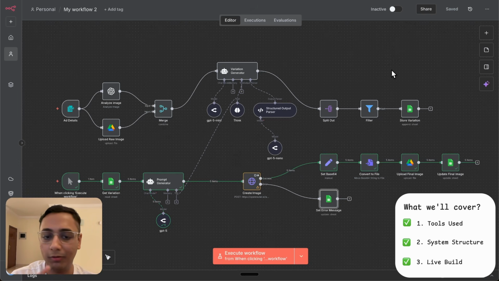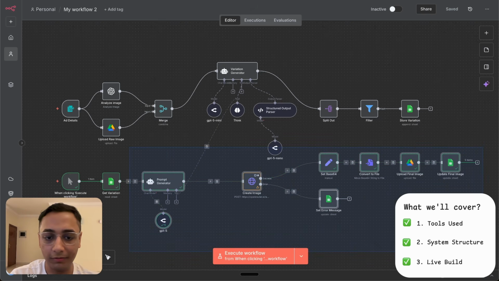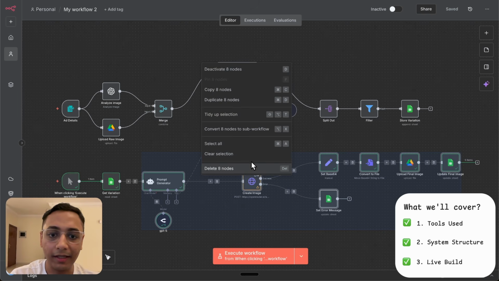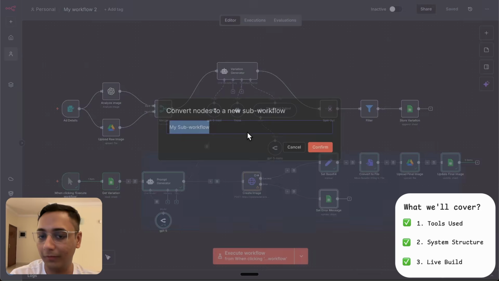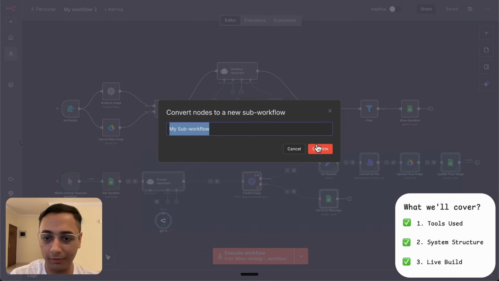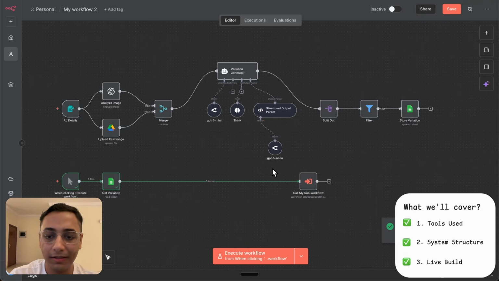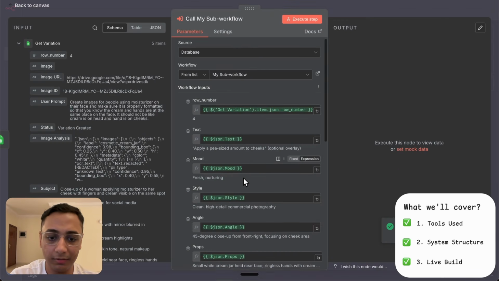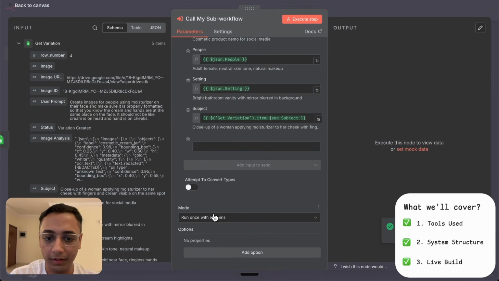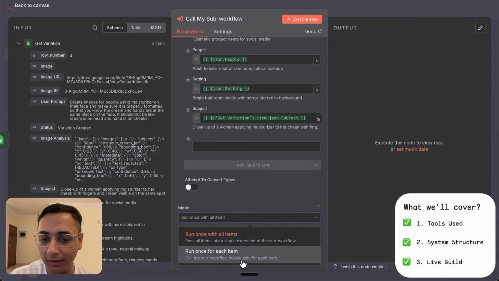And lastly, I want to talk about one more key thing. Basically, you will see that it takes a lot of time to do this. So what you can do, select all of this, right click, and then convert 8 nodes to a sub workflow. You can define the name, whatever you want. And then once you open this up, you can see here mode runs once with all items. I'm going to select the mode and change it to run once for each item.